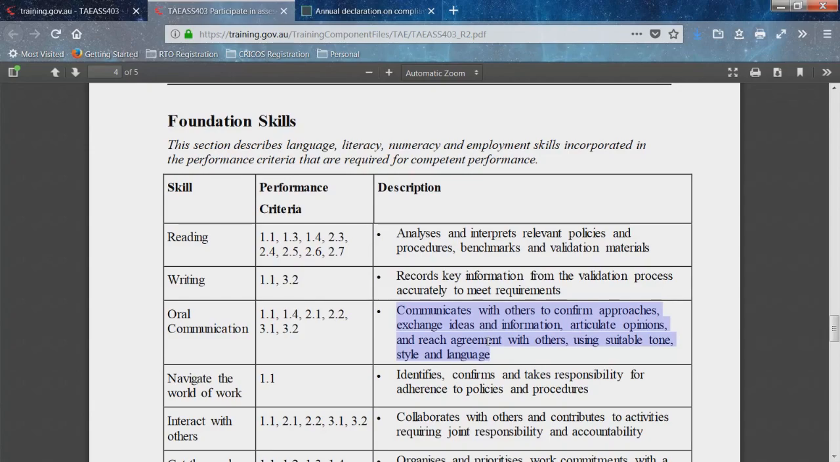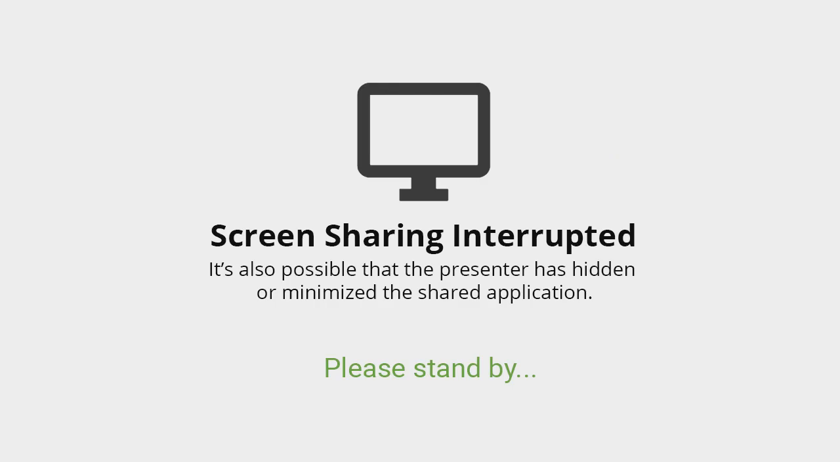So that gives you a breakdown of what to expect when you're validating your assessment tools, and when you're looking at your assessment tools, do they meet all these requirements? And this is a huge one, this oral communication. Writing here, so there should be somewhere in the assessment evidence that you're collecting that they're recording key information from the validation process accurately to meet requirements. So I'd want to see a validation report. That's what I'd want to see there.